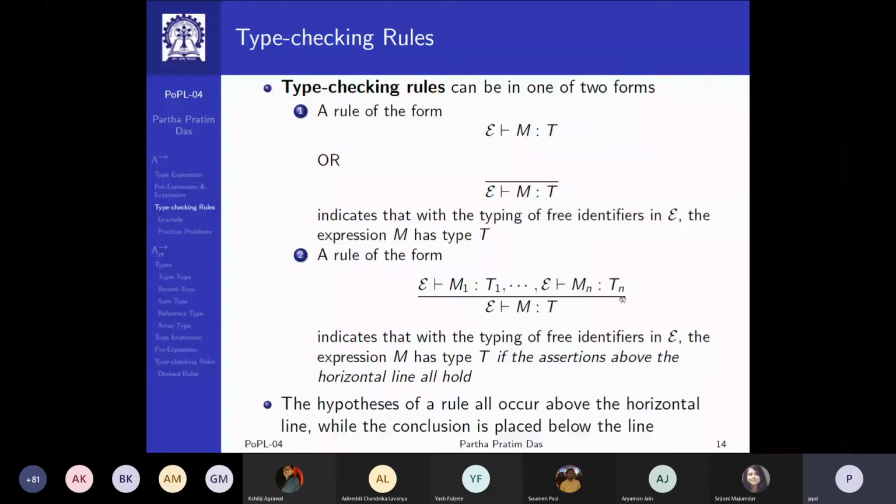That is, it says that, just read this, E implies M1 is of type T1. That is, given the static environment E, M1 has a type T1, M2 has a type T2, and so on, Mn has a type Tn. If this is true, then M has a type T.